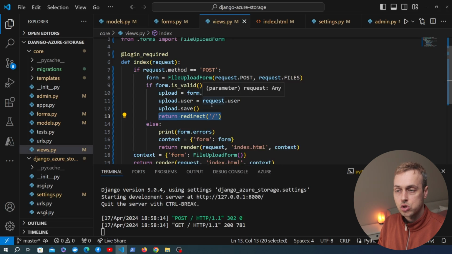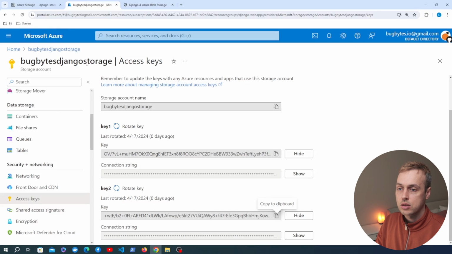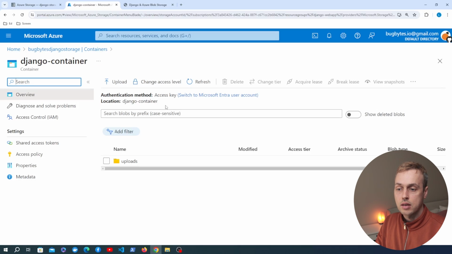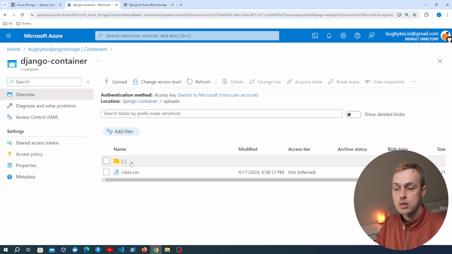So what we're going to do now is check that the file has been uploaded to Azure, to that container and blob storage. So let's do that now. We're going to go to the portal and we're going to go back to Microsoft Azure's storage account. So this is the storage account we configured earlier on. We're going to go to the containers and we're going to find the Django container that we created. And notice now we have a directory here called uploads. And if we look in that, we get a file called cities.csv. So this process has now worked.